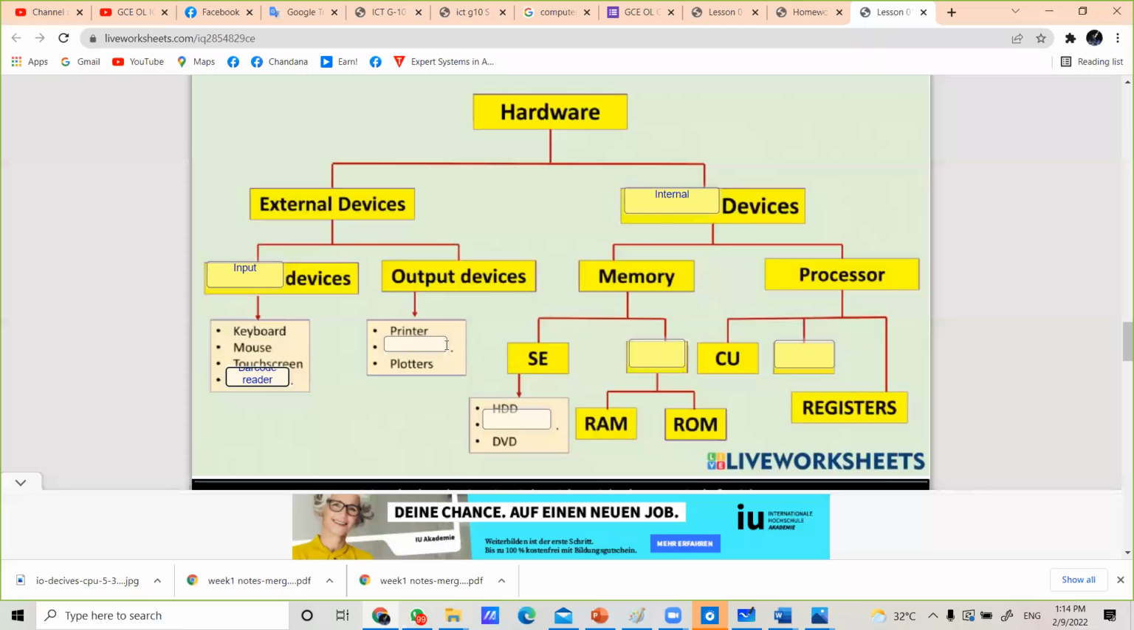And output devices, can you remember the exact answer here? Speaker. Printer, speakers.